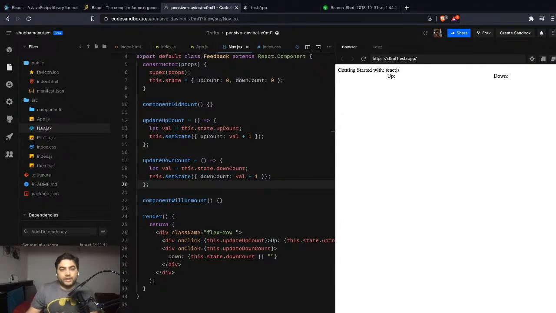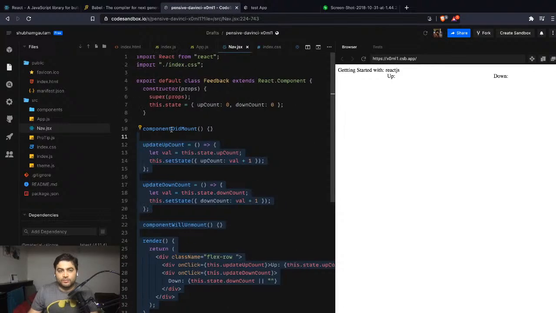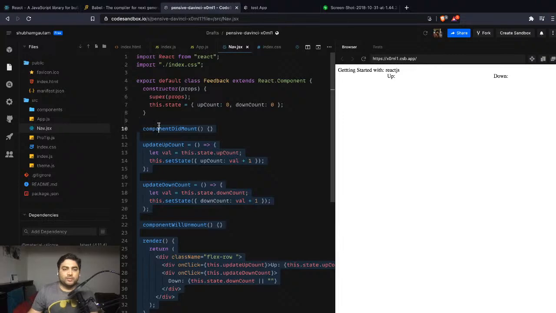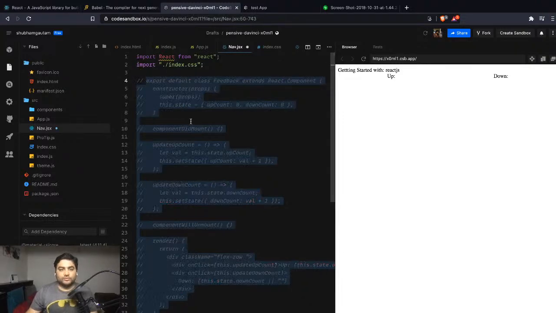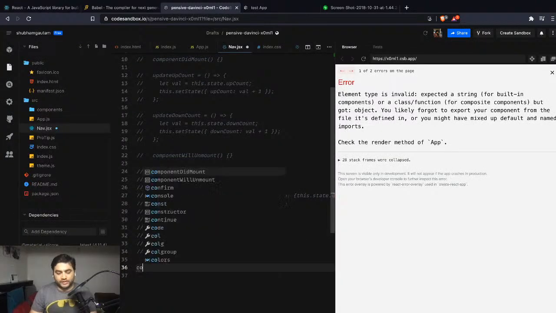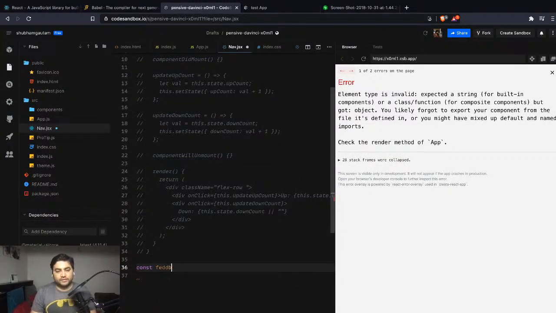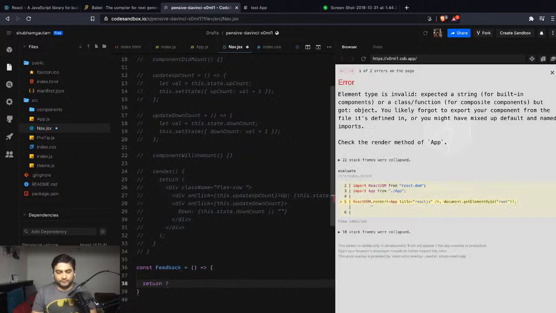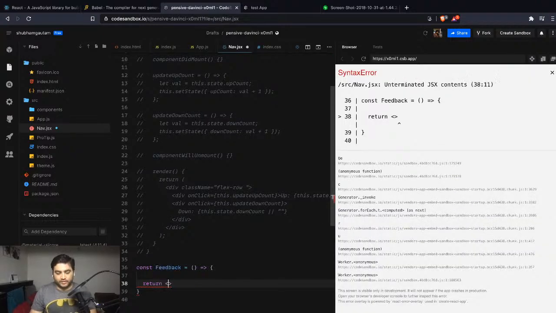Right. Now, let's try to build the same thing in a functional component. So this is a stateful component as a class component, and now we'll build a stateful functional component. Okay? What will we do? We'll comment out the full code, and let's say const Feedback is equal to a function, and it should return a div. Obviously this thing should be the same.